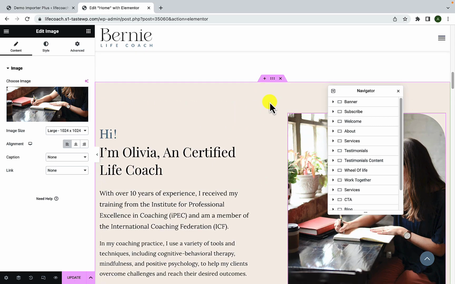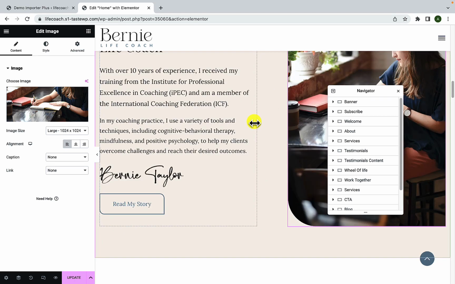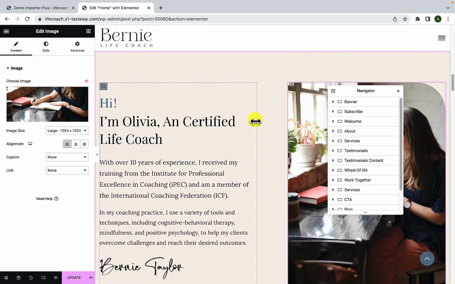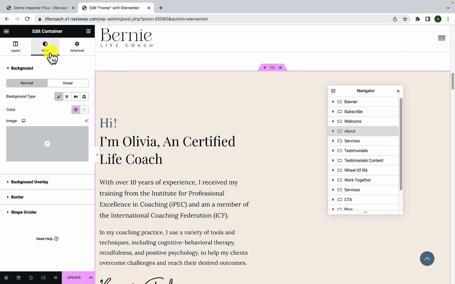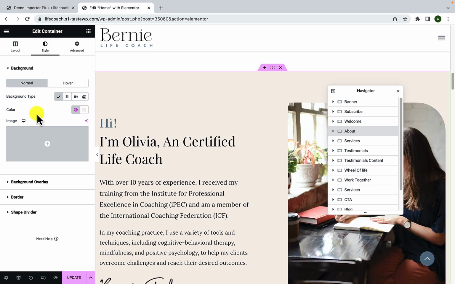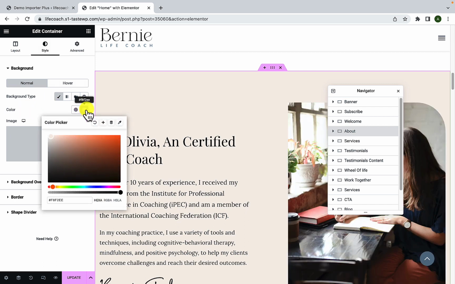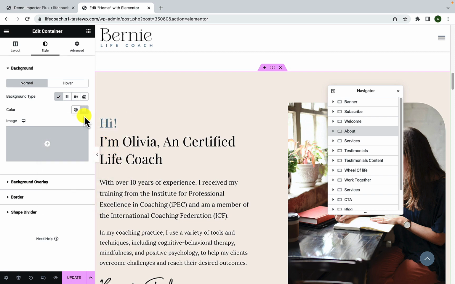Now to match the background color of my About section with the banner, I will apply the same color for my About section that I had applied for my banner. To do that, I can simply click here right at the middle, then go over to Style, and here we have the color option. So click here. Now I can directly add in the hex value, or to make things even simpler, I will show you a shortcut here.